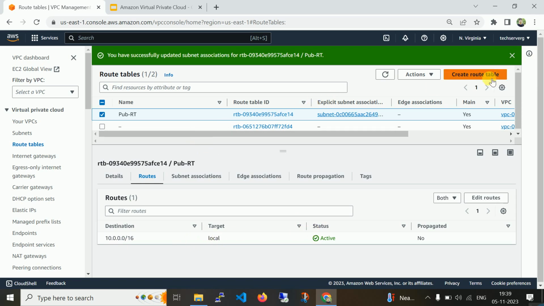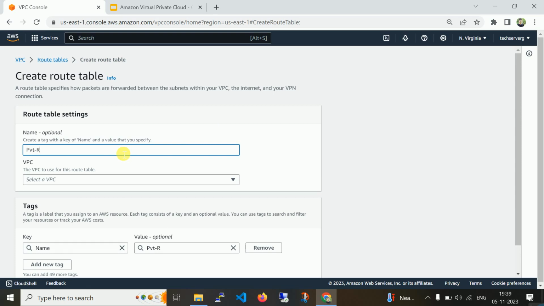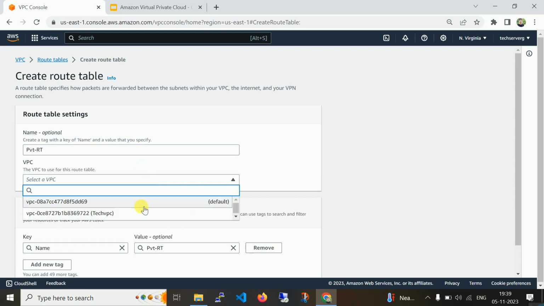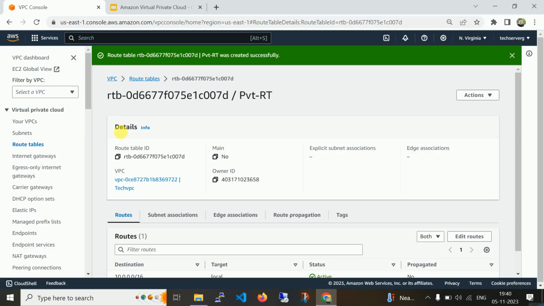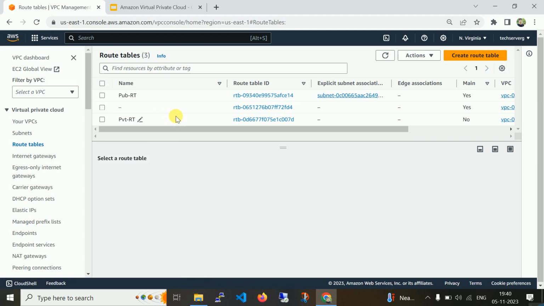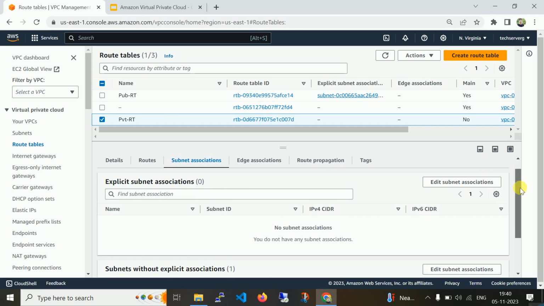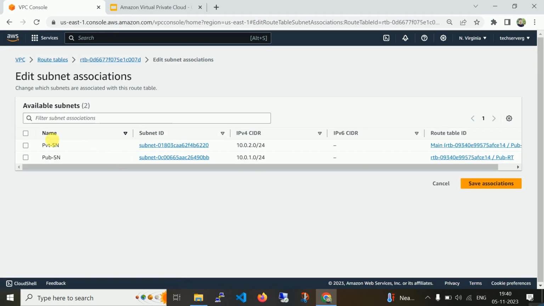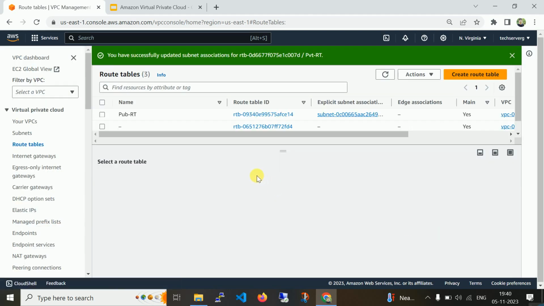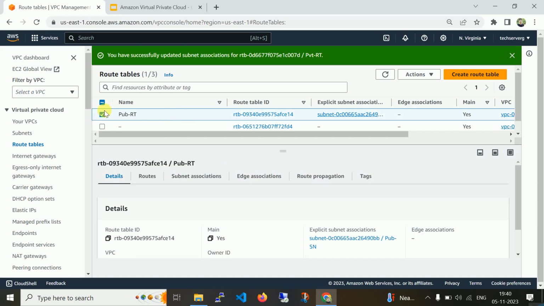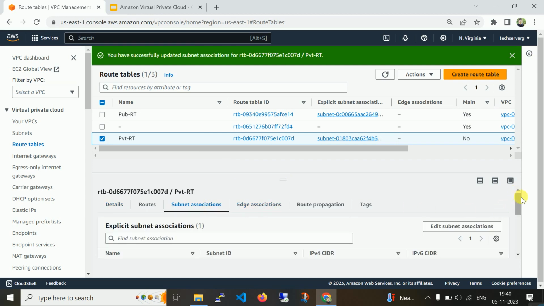Now I'm going to create a new route table with the name PVT route table. Going to select tech VPC, create route table. Now there are two route tables for tech VPC, and I associate the subnet with the private one. So there are two route tables, public and private, with their subnet associations.